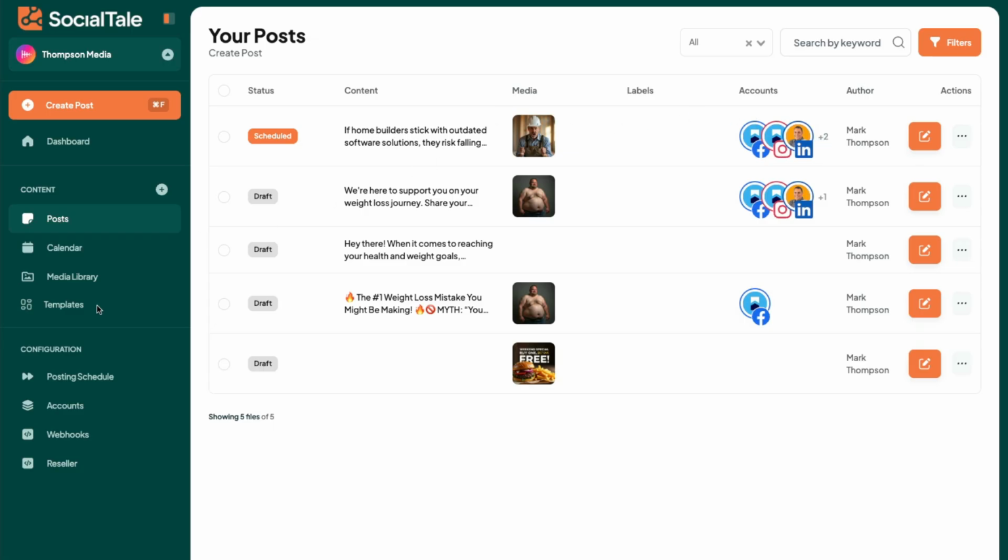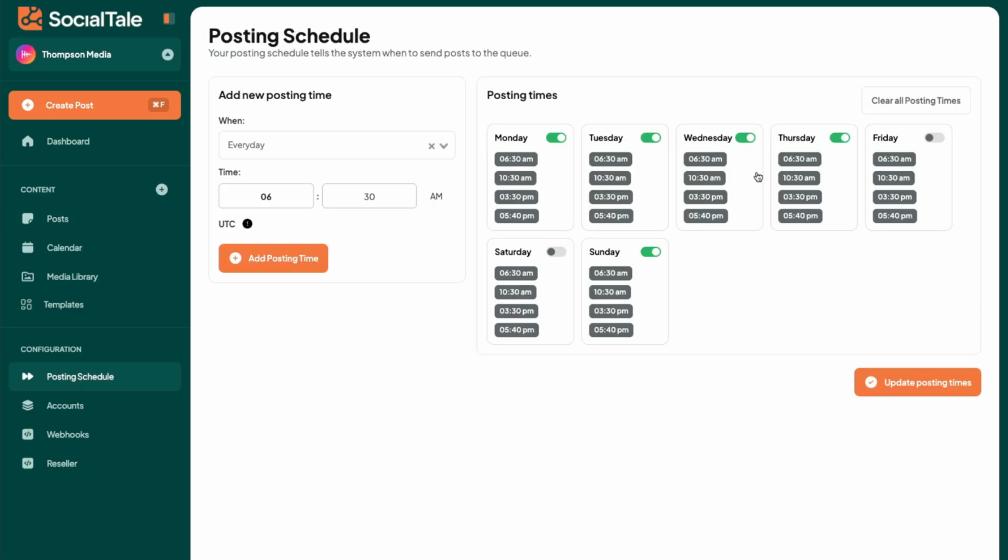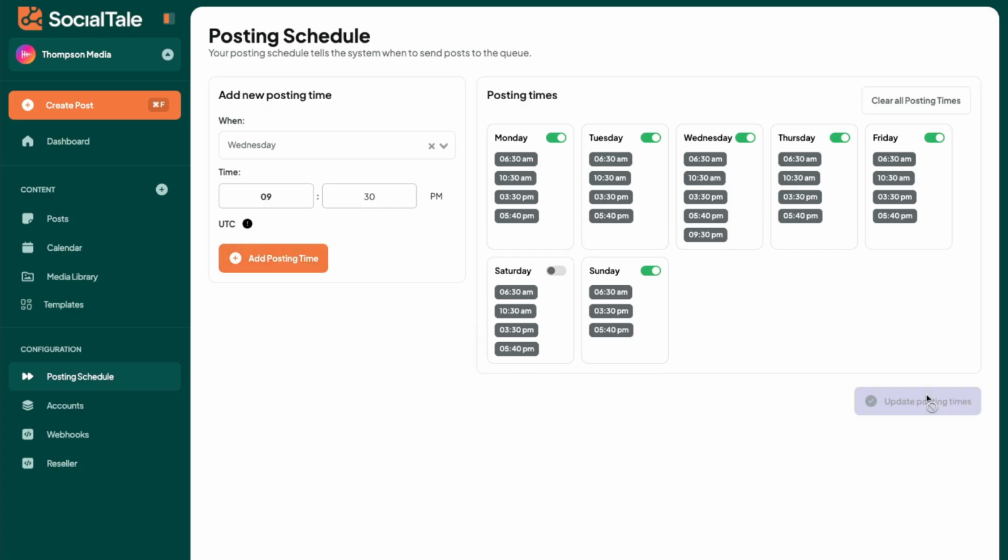And now what's really cool is if I want, I can go into posting schedule. With this posting schedule, I don't have to worry about interfering with other people's posts, especially if you are collaborating with other users and you don't want to be scheduling posts on top of each other. You want to space them out, so you can create a posting schedule for this particular account. And I could say, I want to post every day. So Monday, Tuesday, Wednesday, Thursday. If I want to turn on Friday, maybe I want to turn off Saturday, or not do Sundays at 10:30. Or if I wanted to add one, let's just say Wednesday at 9:30, it just added it to the schedule. I can update my posting times.